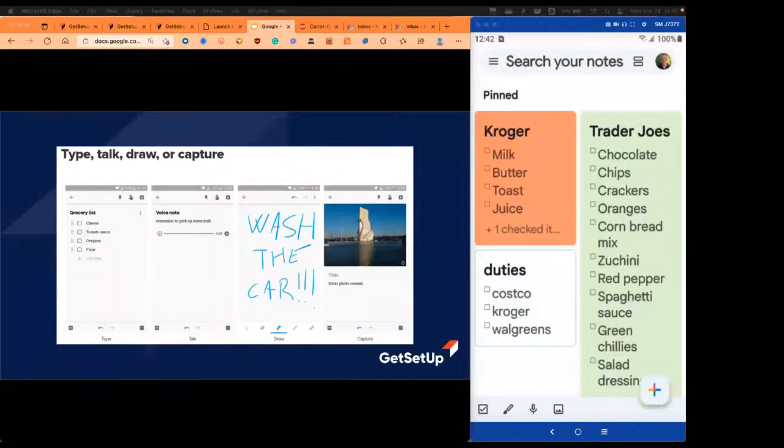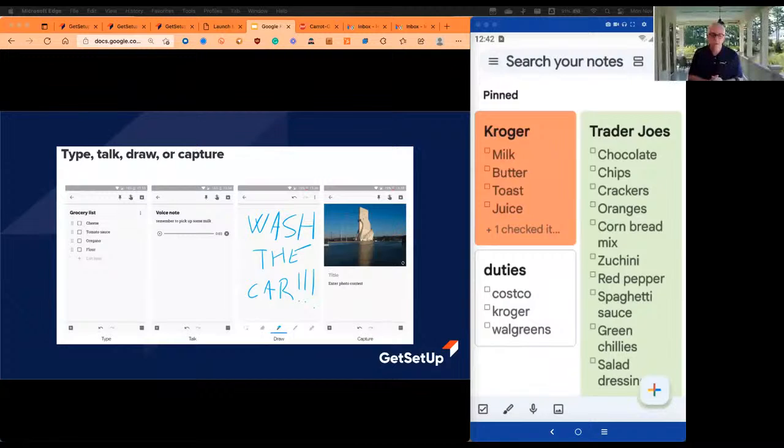I use Google Keep, but I'm wondering, can I use my voice when I have a Chromebook? Yes, that's perfect. It's a perfect application. So thank you for bringing that up, Ellen.